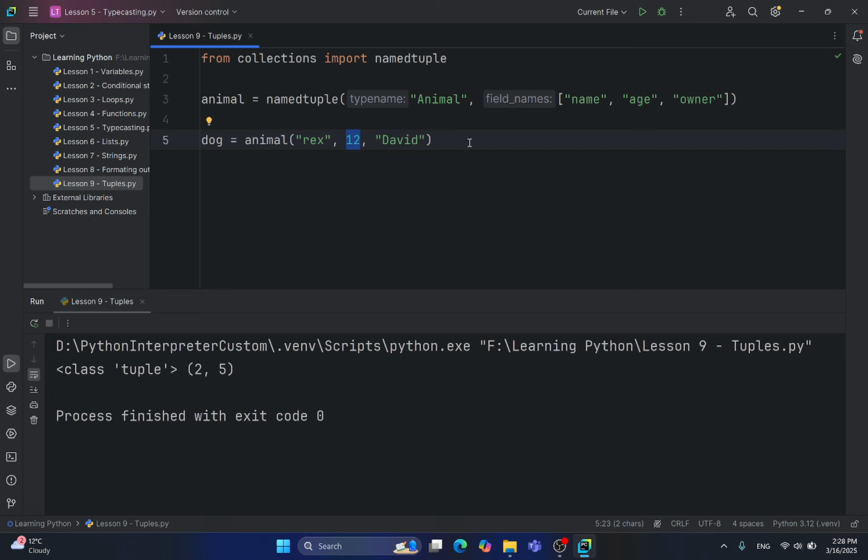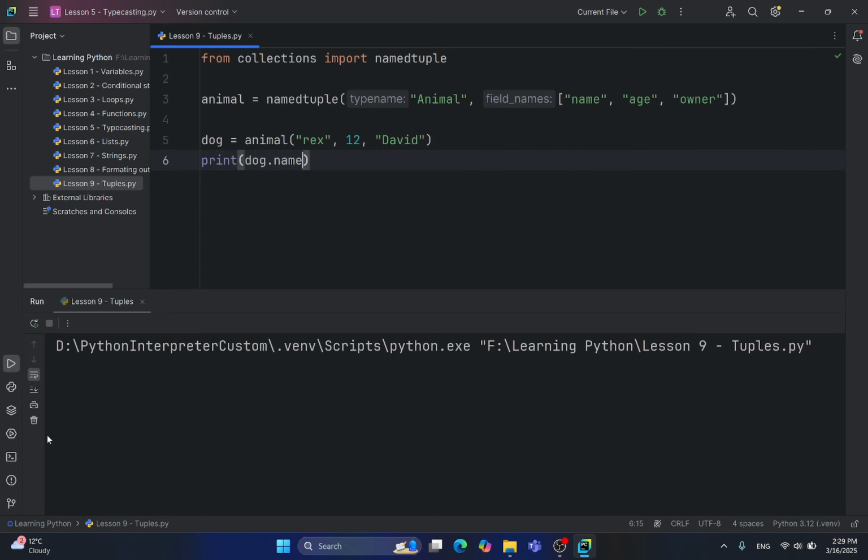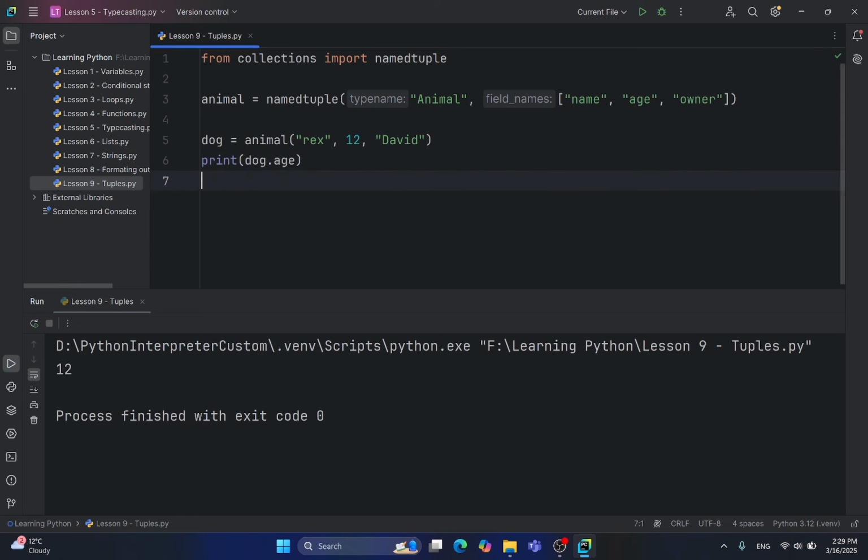For example, I can write print me dog.name. Now when I run this, as you can see, I get that dog's name is Rex. Or for example, give me its age. Now when I run this code, as you can see, I get its age, 12. Also, you can get the same values with indexes, but it's preferred to use these names since that's why we created them. I can write dog and then 1. As you can see, it still prints 12.